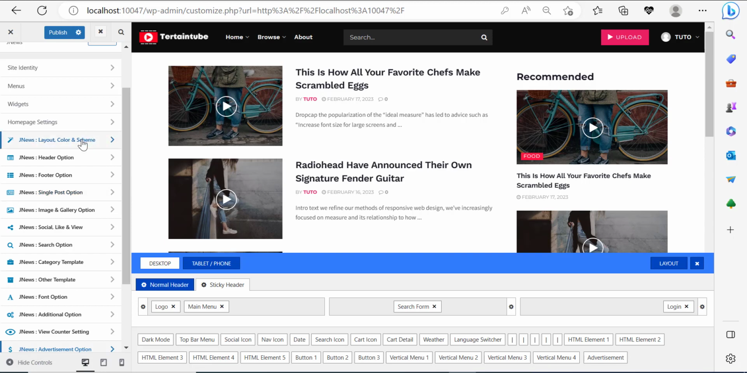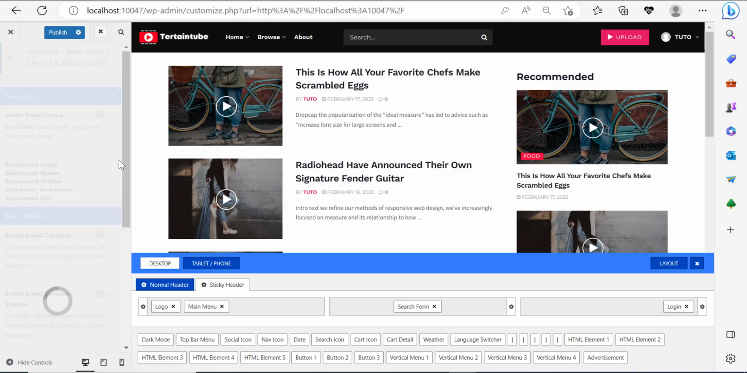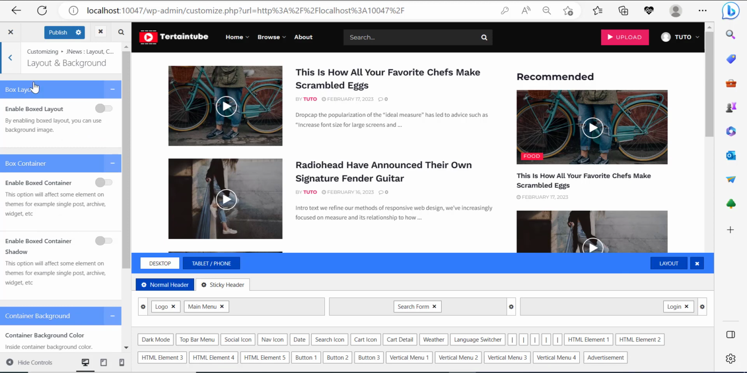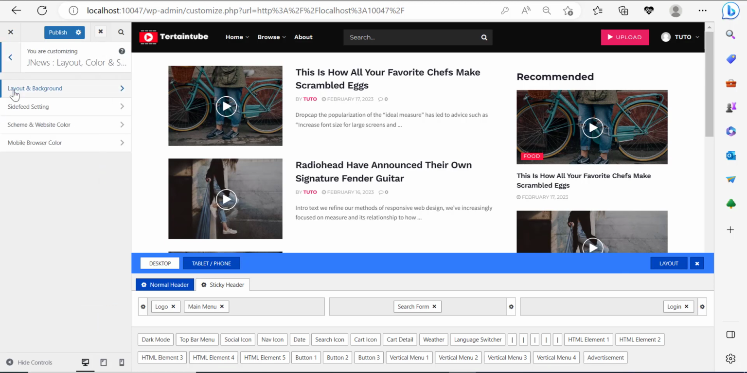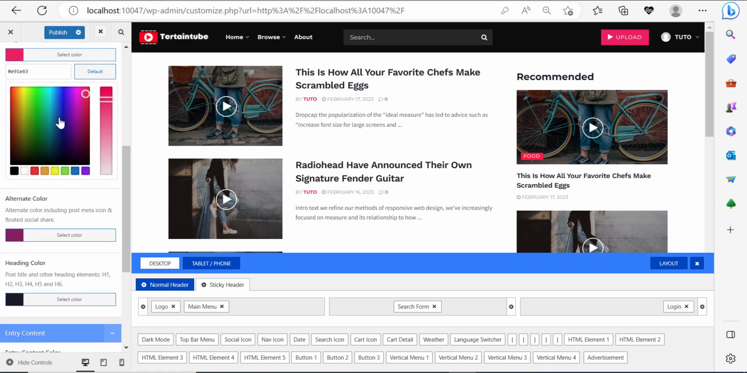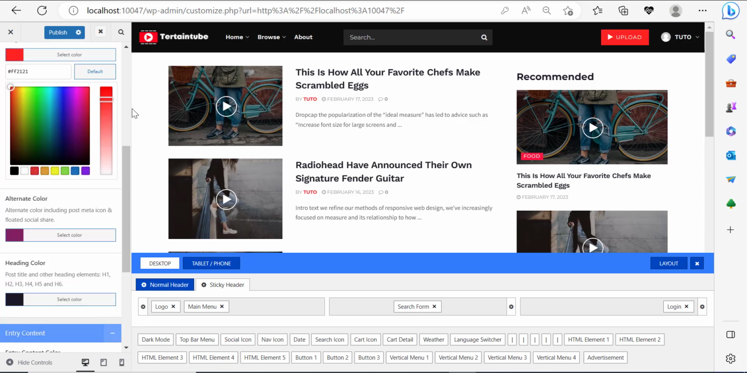So here, let me go to Jnews layout and colors, click on layout and background, and then let me scroll down to the bottom here. Right. Now, this is absolutely not what I'm looking for. Click on scheme and website color. Right, maybe this is what we're looking for. Okay, so accent color. And let's look for the red color here. There you go. Now it works.